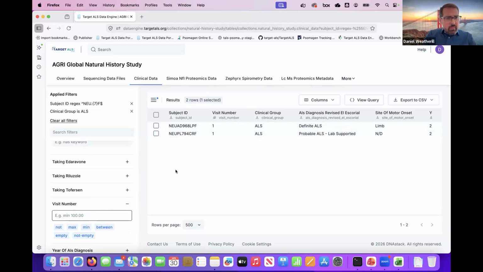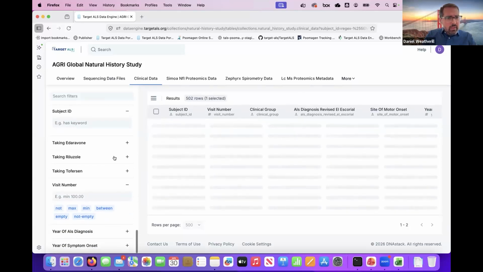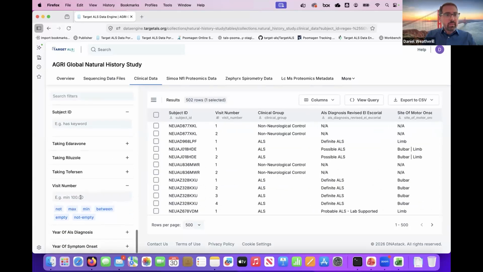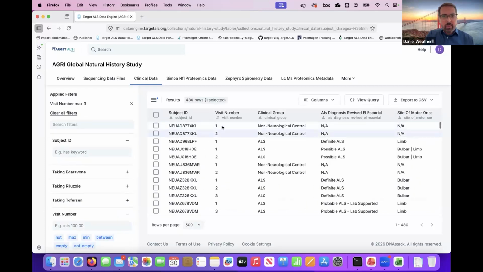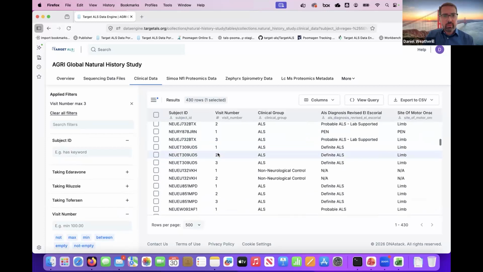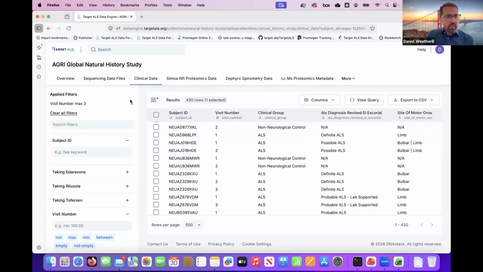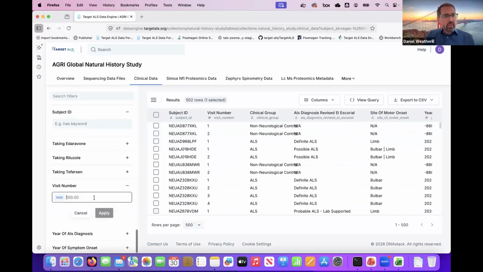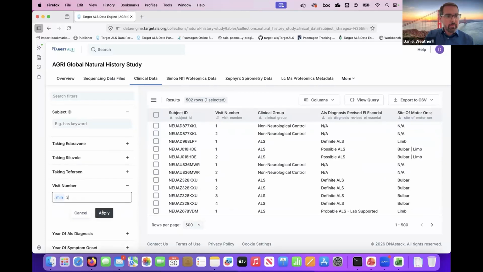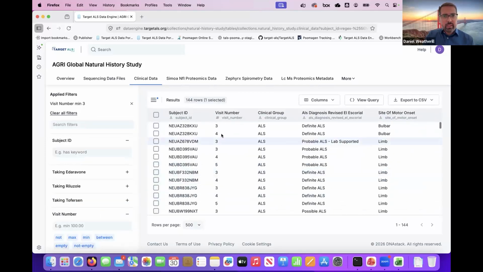For using the visit number column here, let's just clear these. There's also the ability to search for all values below or equal to 3 by using the max functionality. When I apply that, now we're only seeing rows of data from visits 1, 2, and 3. We don't see any 4s or 5s. Similarly, you can do the opposite and look for 3 and up by using the min functionality. Now we just have 3s, 4s, and 5s.